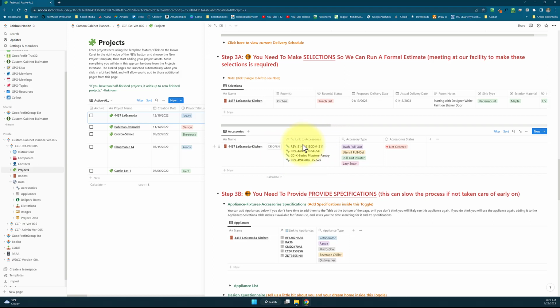This is brand new. This accessories database, kind of part of that selections process. What are the accessories that you would like to have in addition to what door, what drawer front, what finish? What accessories would you like to have? So this is that first database that we covered.